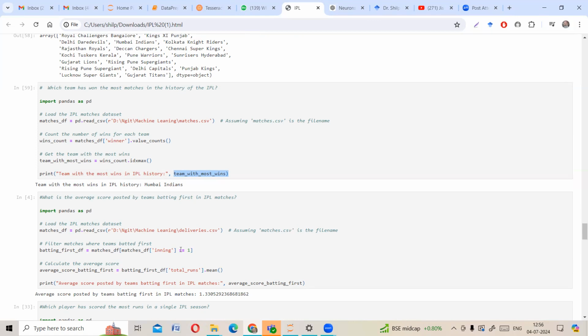If the inning value is 2, it means the team is bowling first. So I want to count where inning is equal to 1. I'm applying the same on my data set, match_df, where the column is inning and the value is equal to 1. If the value is equal to 1, that should enter into this. So it will filter the values where my inning is equal to 1.